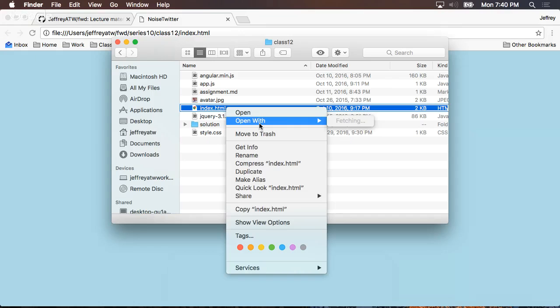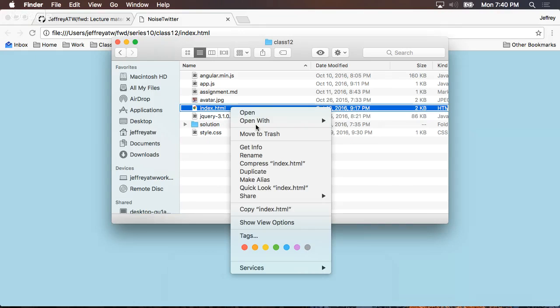wow, it's taking a long time to fetch my favorite text editors, huh? Let me try that again.